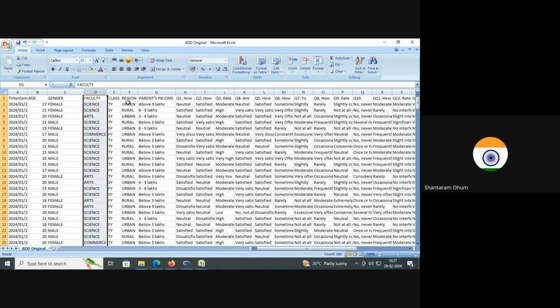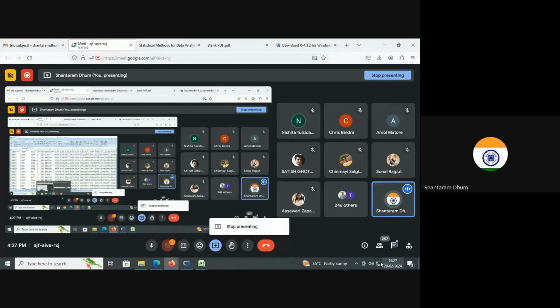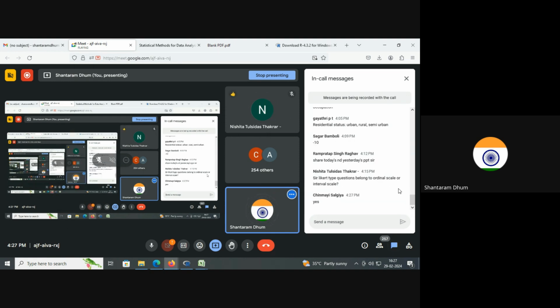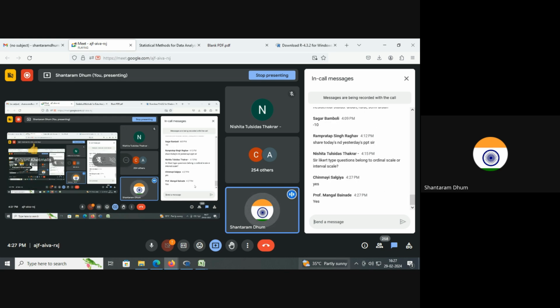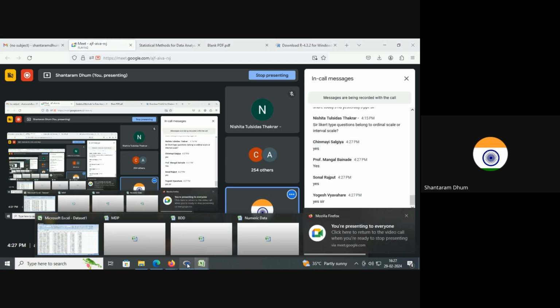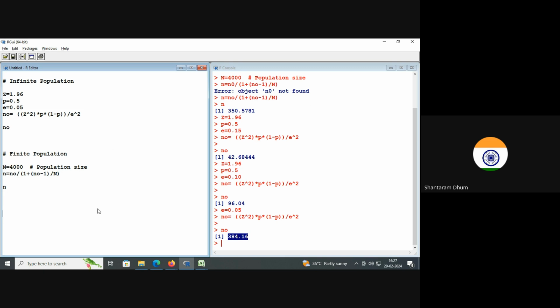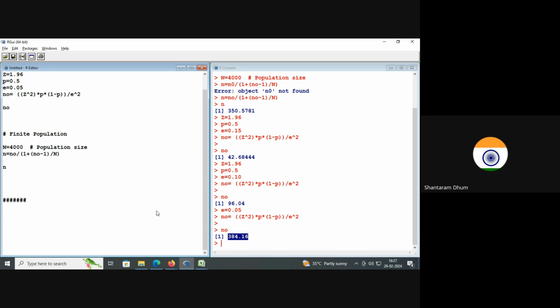First, I need to import this data set in the software. So are you ready with our software? Please respond to me in the chat box. Yes, sir. Okay, fine. Good. So I'm trying to read this data set in the R software. So here, importing the data in R.